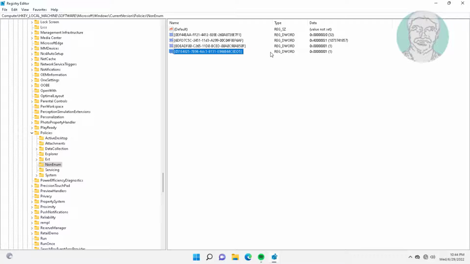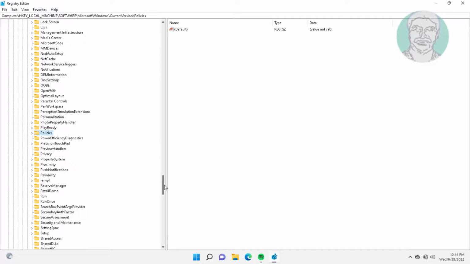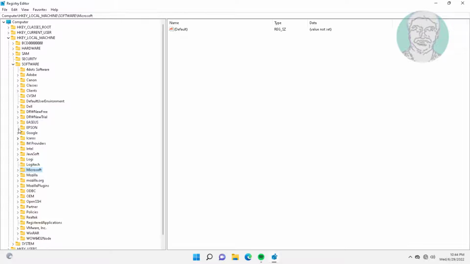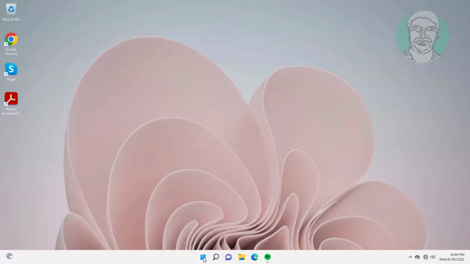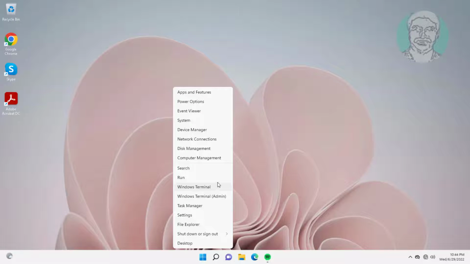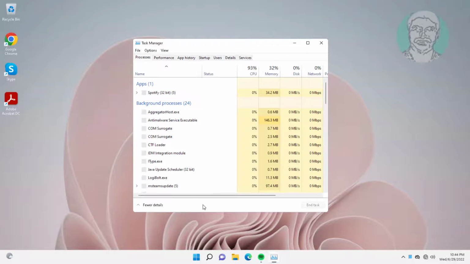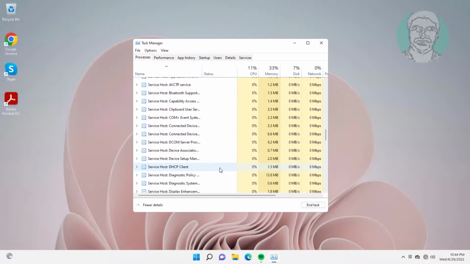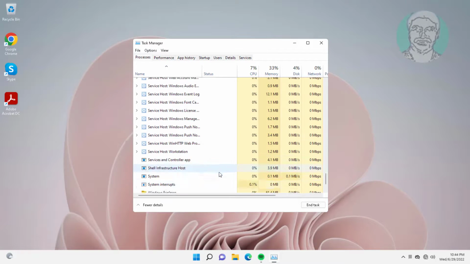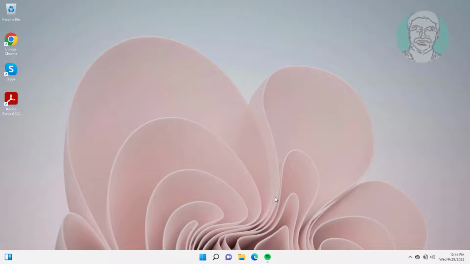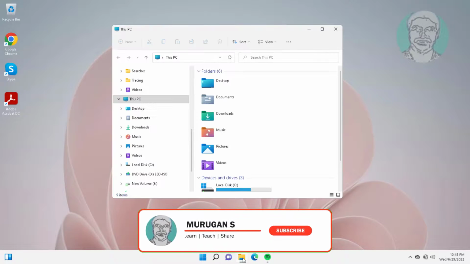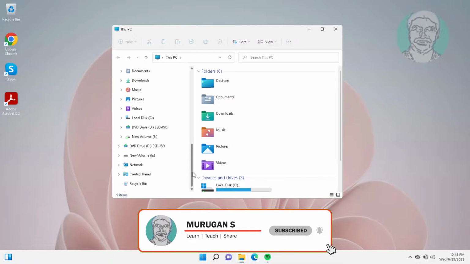Close and exit the Registry Editor. Right-click the Start button, click Task Manager. Select Windows Explorer, click Restart. Libraries folder removed.